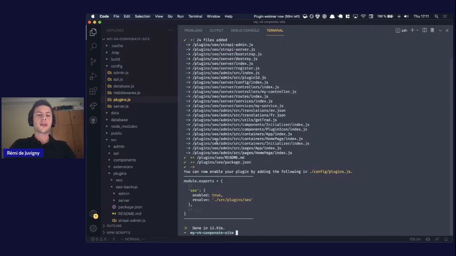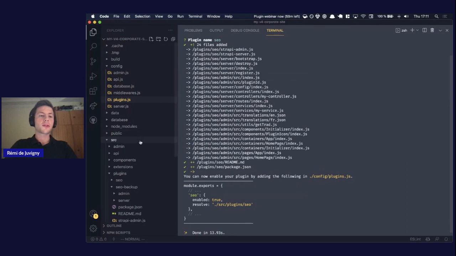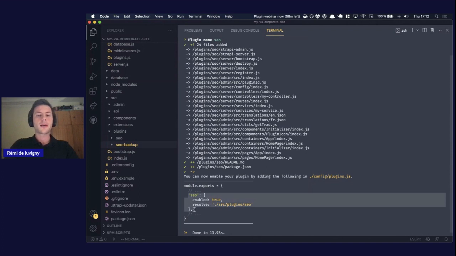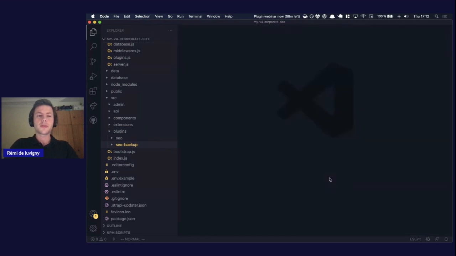And here the generator has created a bunch of files for us in the src/plugins/SEO directory. But what we do need to set up manually, though, is that we need to enable the plugin. And that's actually what the generator is telling us, that we need to enable our plugin by adding the following code. So it's really providing us the snippet to copy and paste out of the box. We're going to need to paste it in the config/plugins.js file.